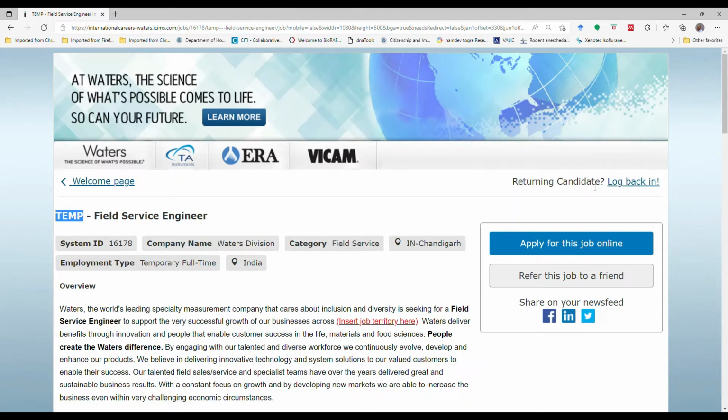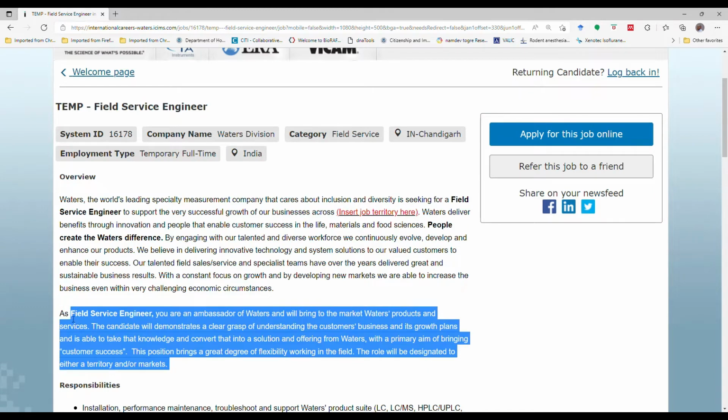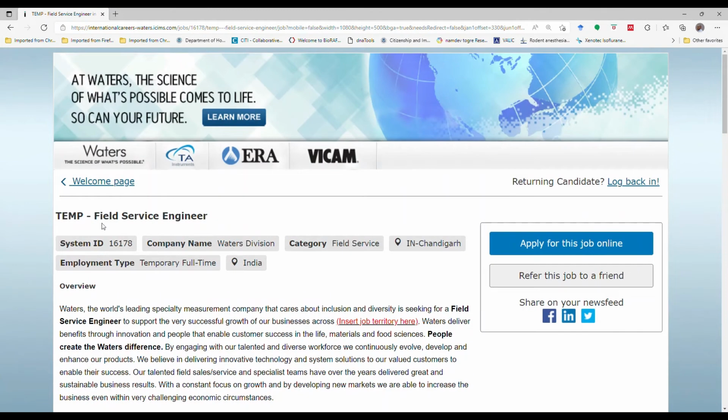In today's episode we are going to discuss the opportunity which is available at Waters, which is a multinational company. Here you can read the information related to the position as well as the company prior to application. The position available is TEMP, Field Service Engineer. System ID they have given here, company name Waters Division, field, and the location will be in Chandigarh.